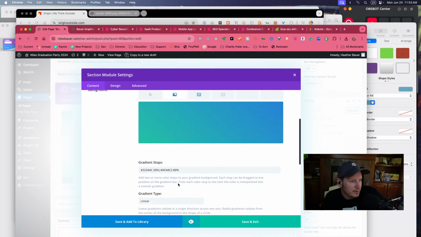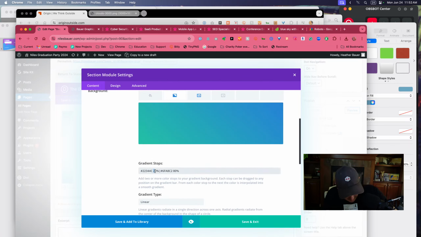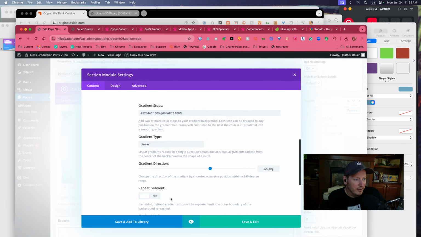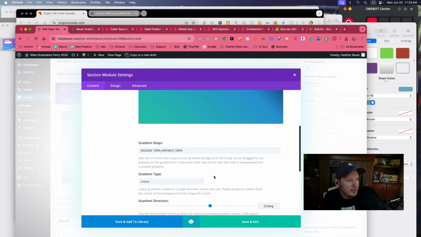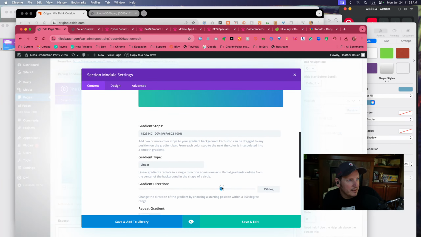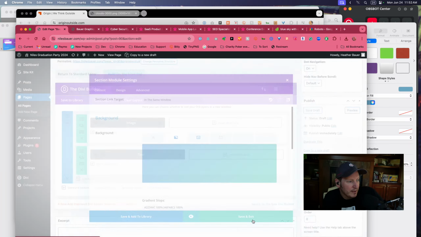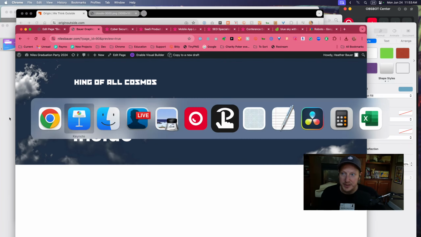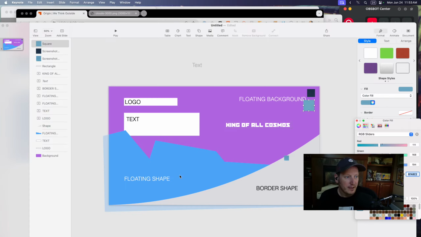Background, we're going to say 0. We're going to do 100. Let's do 100 here too. And let's do repeat gradient, no. Gradient direction, I want it dark in the upper, right there. I want it dark in that corner. Preview, there we go. So it says, let's stay inside. So now we're going to put the next object, which is the floating shape.